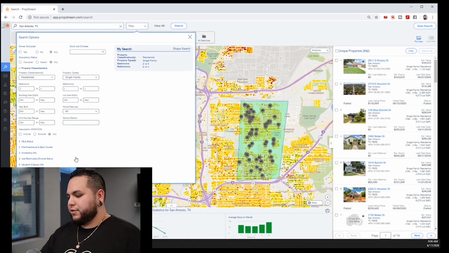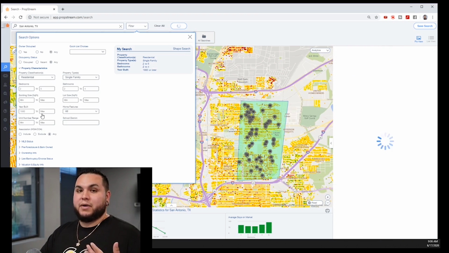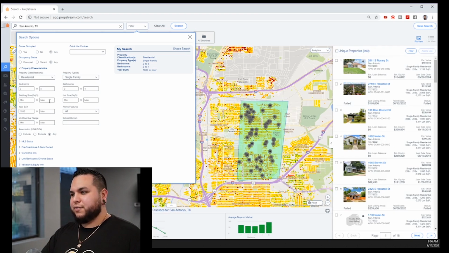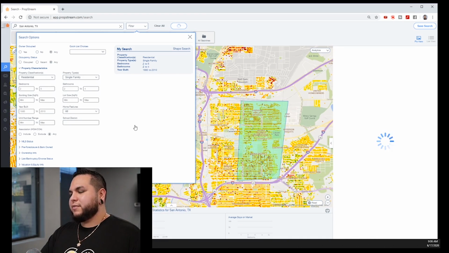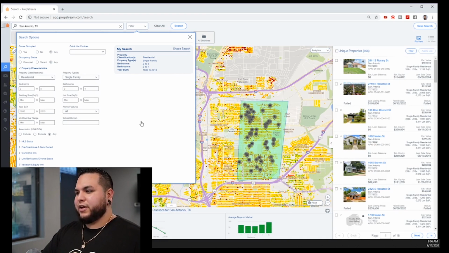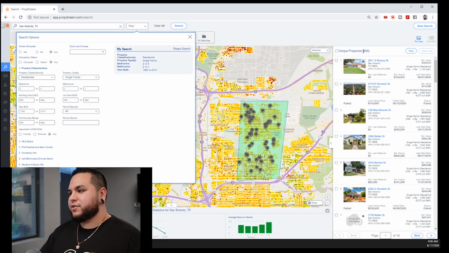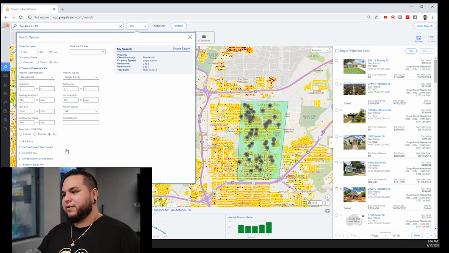Now, year built, we're going to do between 1880. This is mine, by the way. This is because my area is freaking crazy. And 2010. That way I know that some of these houses have a little bit of equity in them, right? So it didn't really change much on the right side where it says unique properties. You see how this number starts going down? It's because I'm narrowing down my criteria, okay?